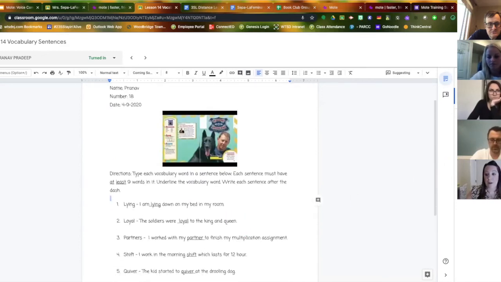I can take a look at it and see that he did follow the directions and underlined his vocabulary words. So now I'm going to add a private comment. I'm going to click on the Mote extension to leave that feedback for the student. Hi Pranav, I loved your vocabulary sentences for lesson 14. Great job using your vocabulary words and underlining each word. You can press done, it will think, it will create your transcription, and then you can click post.